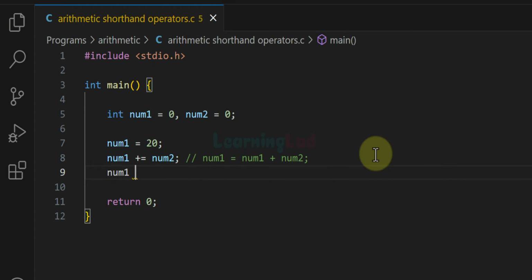For example, if I write num1 minus equal to 10, then it subtracts the right operand from the left operand, and then it assigns that result to the left operand. So it will be like this, num1 minus 10, and then it assigns the result to the left operand. Again, in place of this value, if you want, we can use a variable.